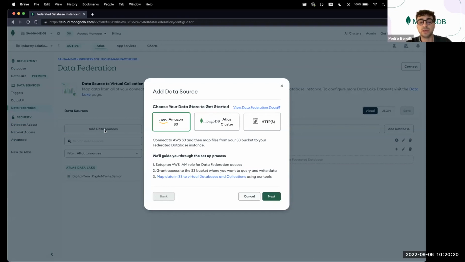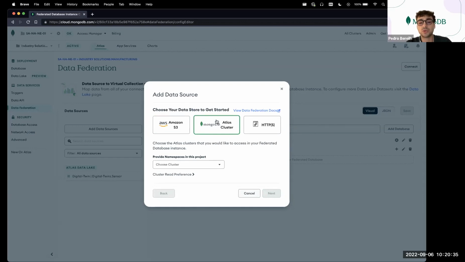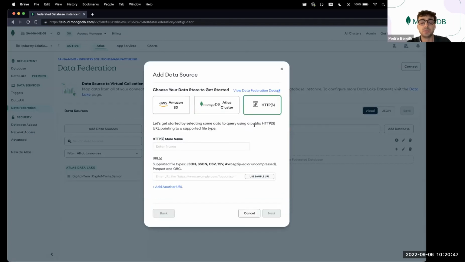In this case, we have S3, which lets us map data into S3 buckets, allowing us to get the data from the S3 bucket and integrate it into our collection. This is mostly used for cheap storage and also cold storage. We also have our Atlas cluster, which lets us integrate every cluster running that we have, containing most of the time hot data, and allowing us to combine different clusters together. And lastly, we have HTTP and HTTPS, which lets us get a URL that points to a certain file. In this case, it has to be of a certain file type, such as JSON, BSON, CSV, or others, and we can integrate it also into our instance.